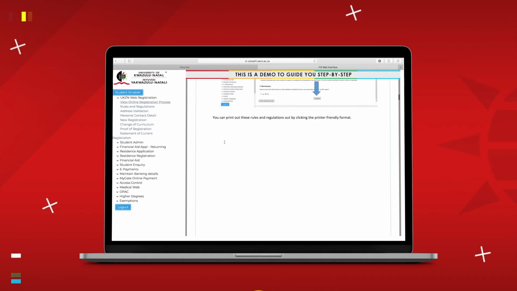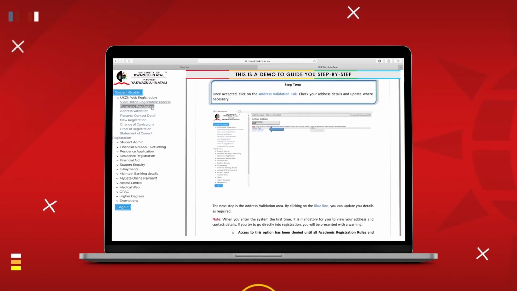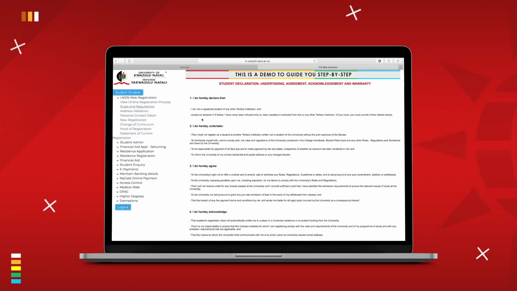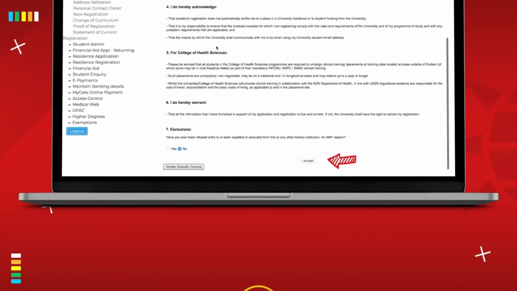This will present a guide as to how to register. If you get stuck, return to this document. Next, select Rules and Regulations. You are required to read through this document and select Accept at the end of it.